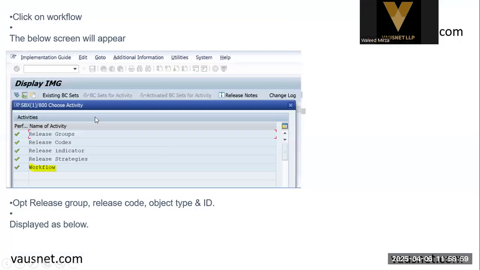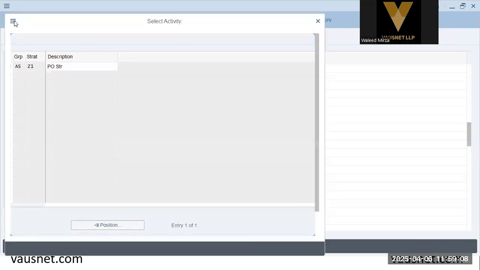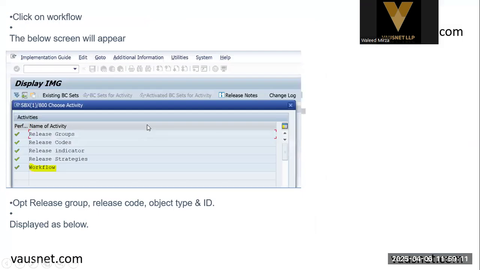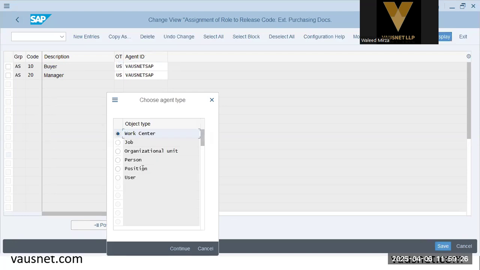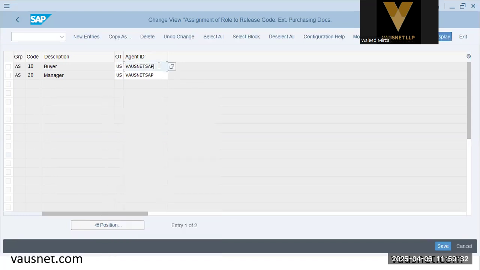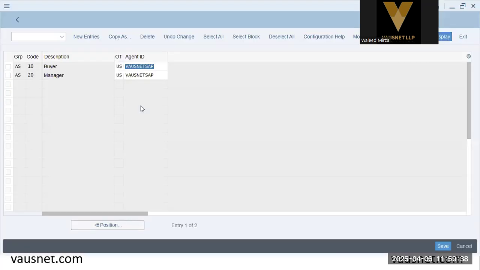Click on workflow below. Screen will appear. Workflow. Opt release group, release code, object type, and ID. Okay, we have AS 1020 buyer manager, and this is object type. What is object type? Now, object type is user. Now, based on user, the release strategy is being used over here. Okay. Agent ID is the ID basically, the user names basically, the user that is using this portal.